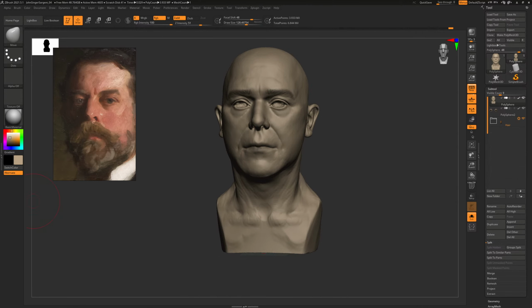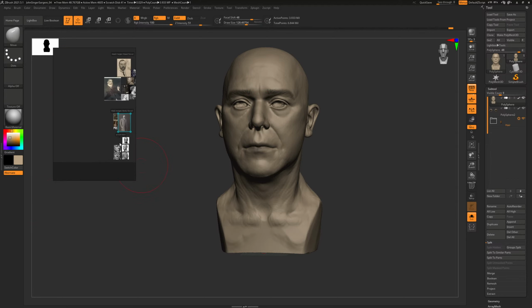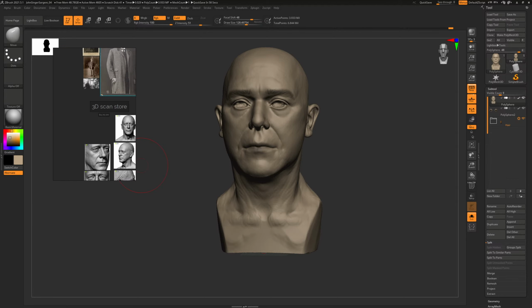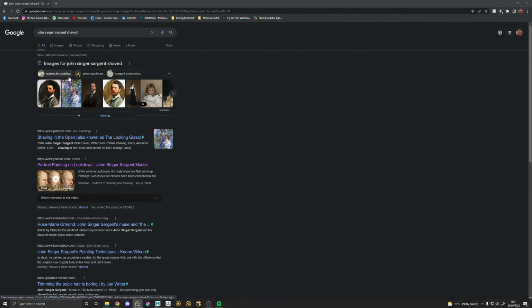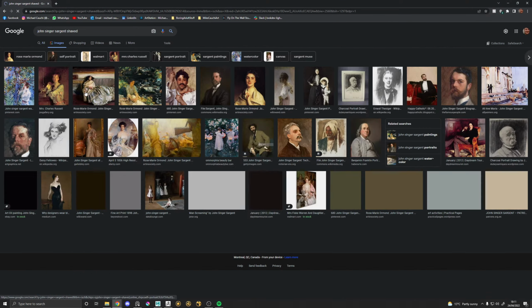Mouth. How are we going to handle mouth? Might quickly run onto 3D Scan Store again. I'm also going to see, John Singer Sargent shaved? Question mark. Are there any images of him before he had the beard? Even if it's a self-portrait, just something.